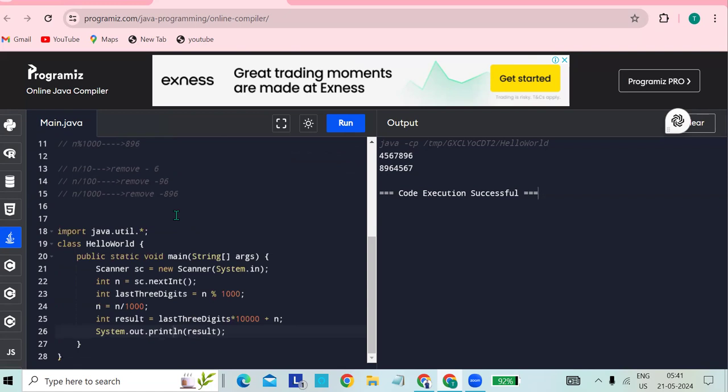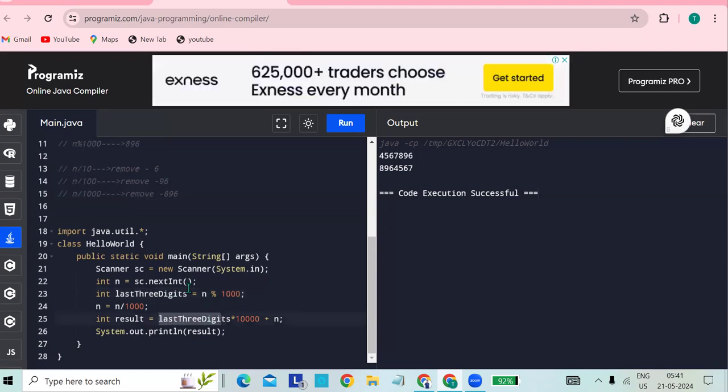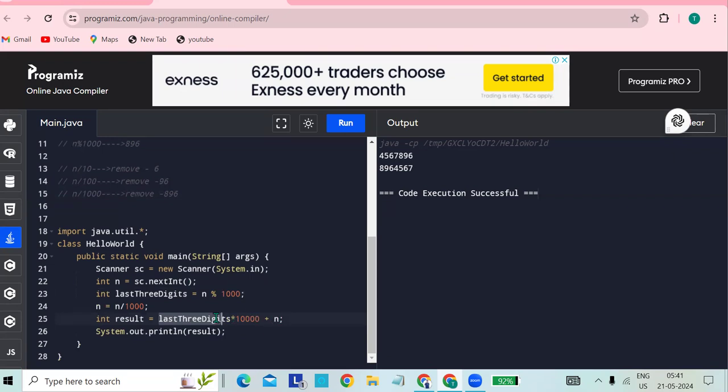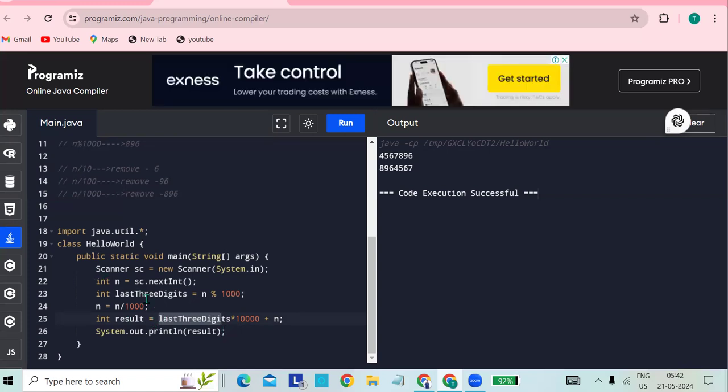I hope you understand what I have done. I have taken the input. I have taken the last 3 digits by using n mod 1000. After getting those 3 digits, I have to remove them from the original number, so I'm using n is equal to n / 1000. After removing it, I take one variable and use the last 3 digits times 10,000 and plus n, because 896 times 10,000 gives 8,960,000. Why? Because we have 7 digits, so it should match the 7 digits. And plus, I add the remaining 4 digits, 4, 5, 6, 7. That result is stored in result, and I'm printing that result. That's it. So coding is very simple. It's a step-by-step process. You have to think.